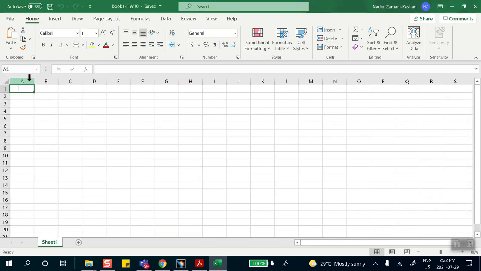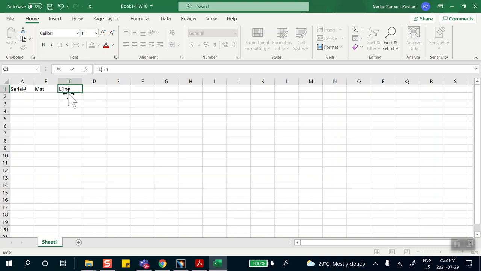Let's put in the first column. Just retype whatever you see there. Serial number. MAT, because the table shows you MAT. Okay, that's what I'm going to put right there. L in parentheses inches, H in parentheses inches, R in parentheses inches, W in inches, and alpha in degrees.